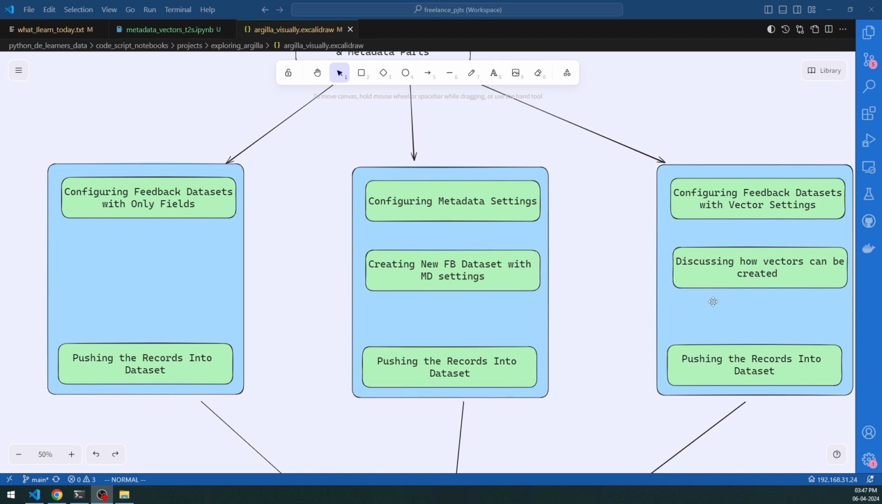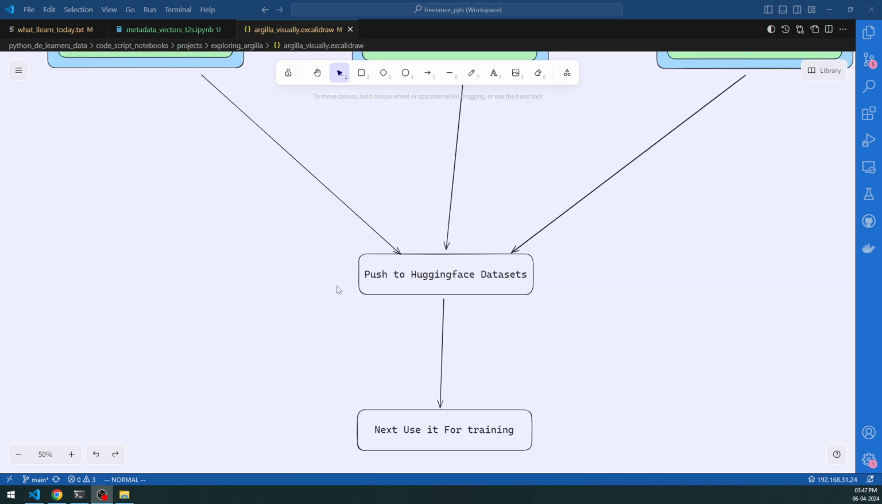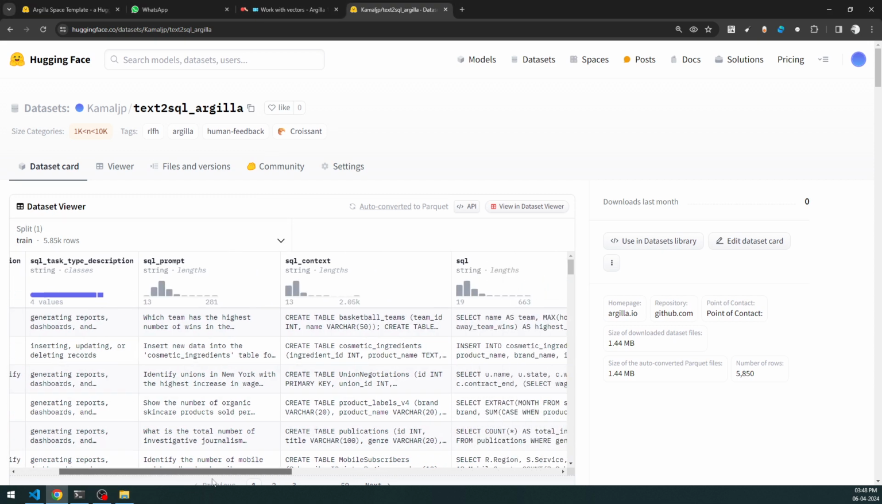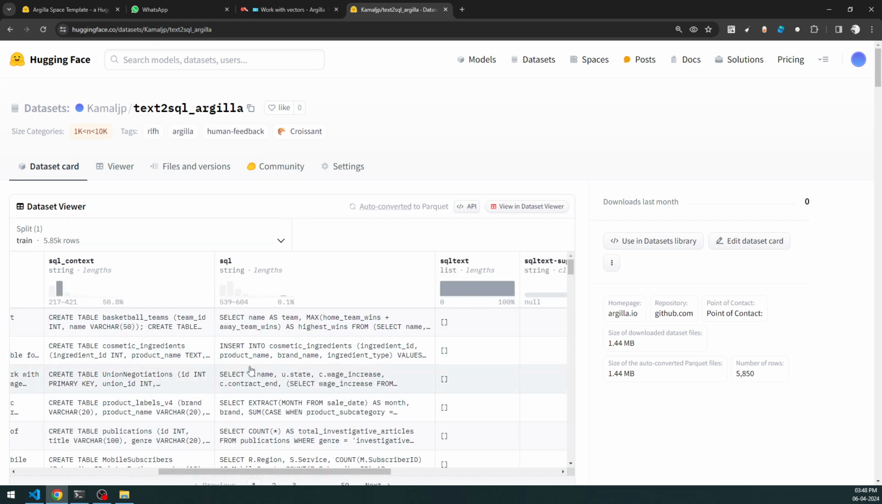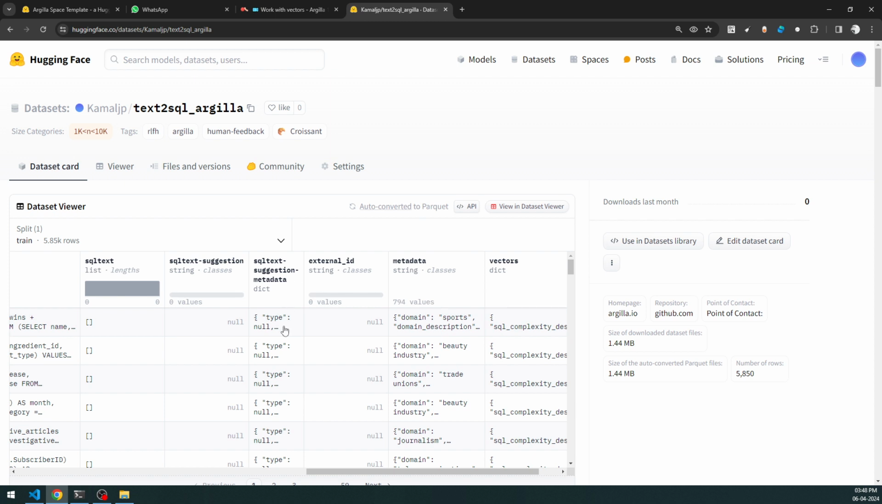So all these things, once we create the vectors and once we create the metadata, once we push it to the HuggingFace Hub, how the data looks is what we are going to first of all see. So this is the final dataset that I have pushed to HuggingFace Hub after doing the processing inside Argilla. And you can see that the SQL complexity, the task, the SQL prompt, the SQL context, and the SQL query. This is the actual query that will be the target. And then we will have the suggestions, we will have these metadata.